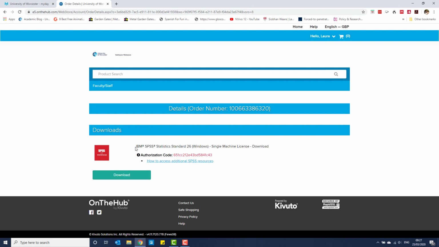So we can see that we've downloaded IBM SPSS Statistics version 26. And what you've got here is an authorization code. Now this is an old authorization code, but when you download SPSS for the first time, you'll get the new authorization code that is current for this year.